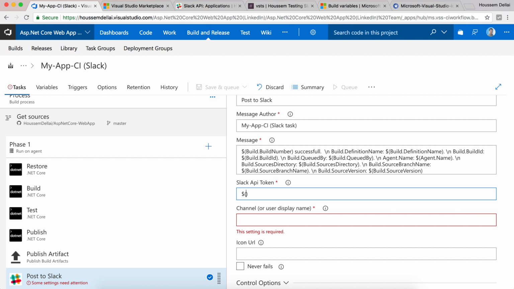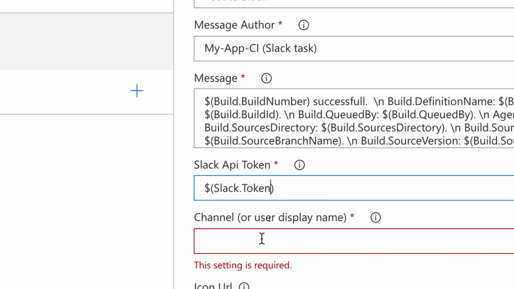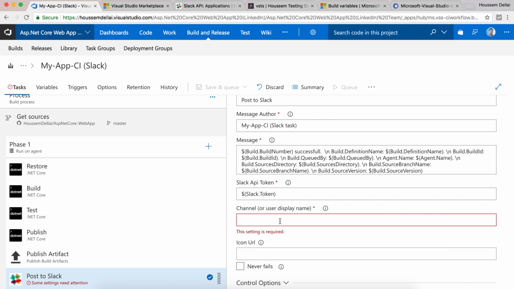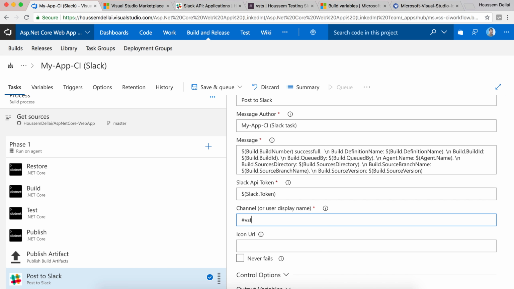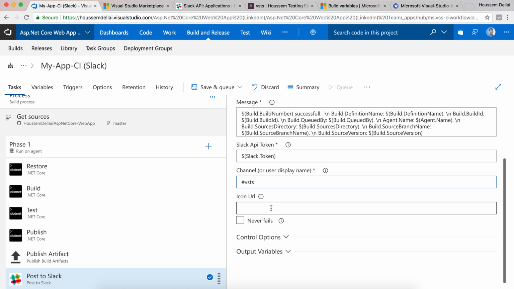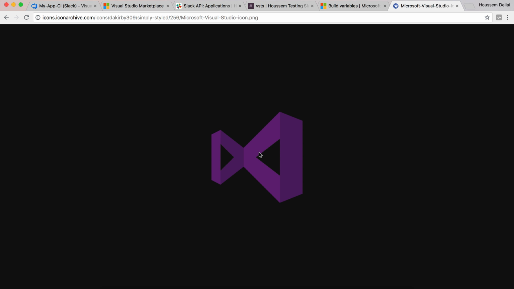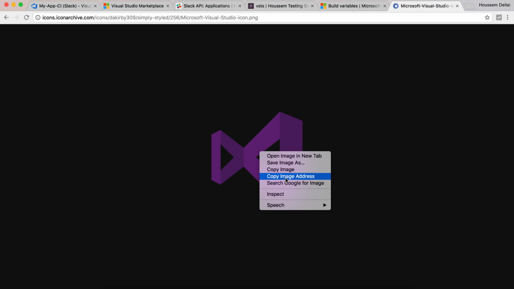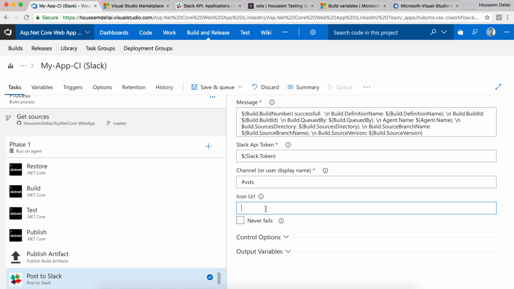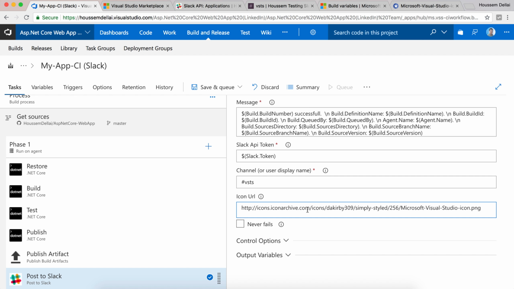Then I go back here and use the value of the variable. So I use the $ parentheses syntax, and inside I put the slack.token, the name of my variable. Then we need to specify the channel or the display name for this one. Here we have used VSTS as we have done with the app that we have created on the Slack application. Then I choose an image. So here I have prepared one. I just paste the URL of that icon.